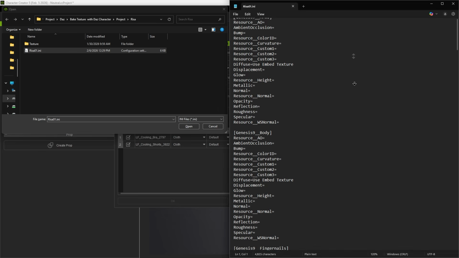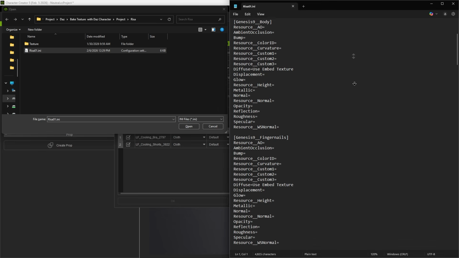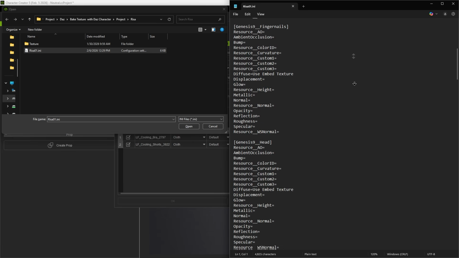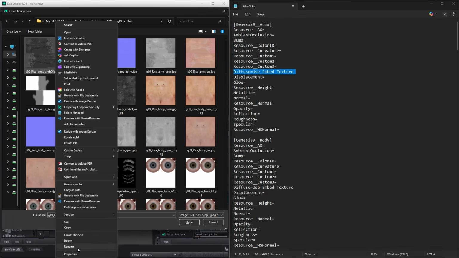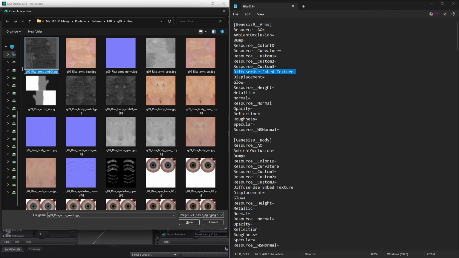You'll see that it contains all the character's body parts along with their corresponding texture channels. Since the DAZ FBX file itself only includes a base color, the diffuse channel is set to Use Embedded Texture, while the other texture channels need to be set manually. To do this, right-click on a texture and choose Rename, then copy the full texture name, including the file extension.